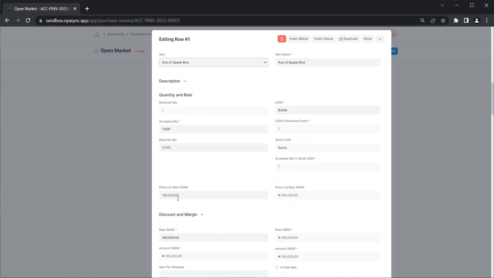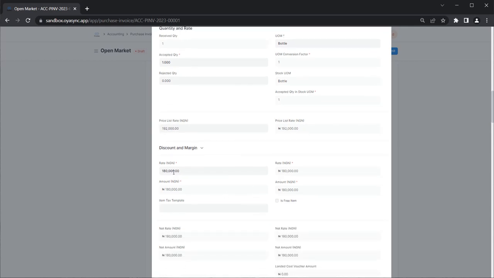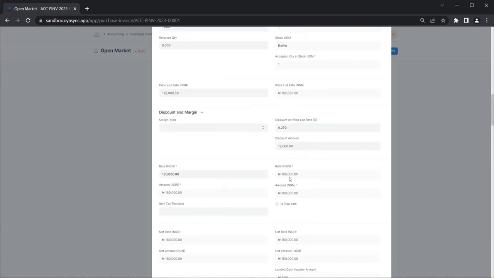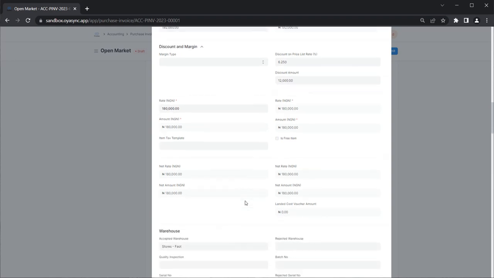Now the price list rate is 192,000. That is the price on the price list, so probably that's the price that we are used to buying it. But I'm saying that I bought this at 180,000 naira. So that is what rate is. If I have had a discount, I can always select discount. But obviously, since I'm buying this at 180,000 instead of 192,000, I have a discount of 6.250 from the price rate. So that's 12,000 naira discount. Then the rate is 180,000, total amount is 180,000, the new rate, net amount, all of that.